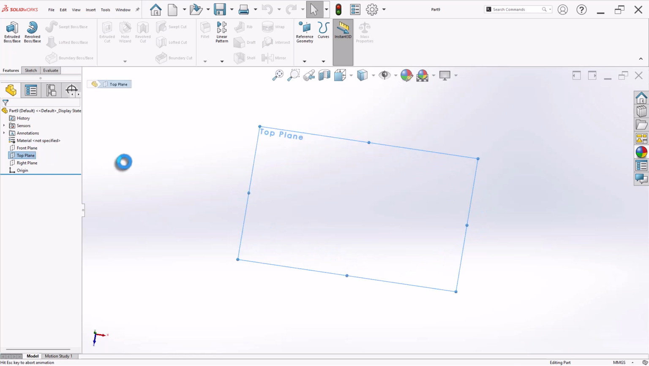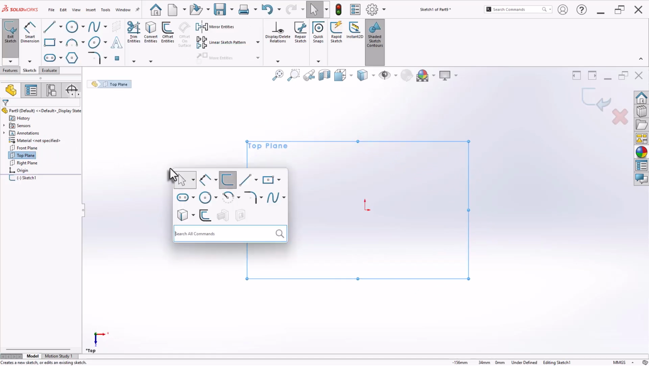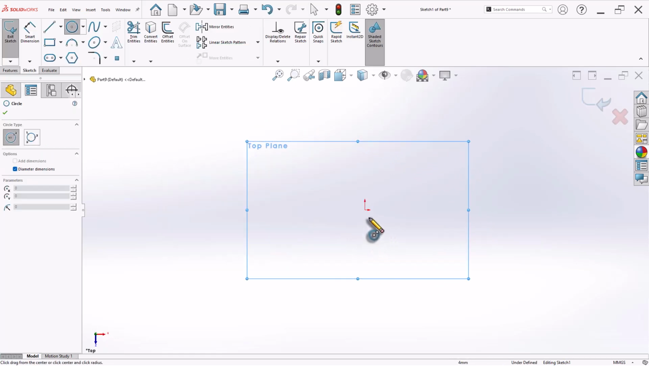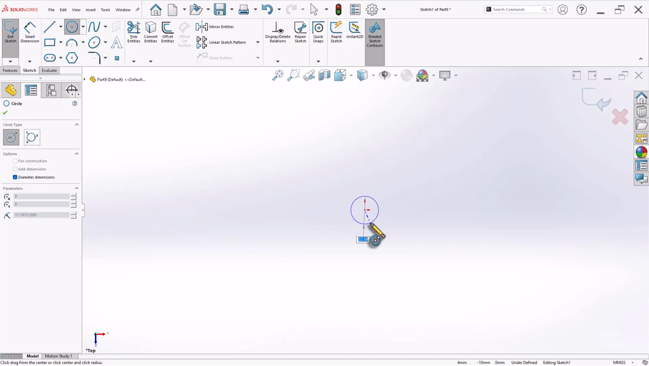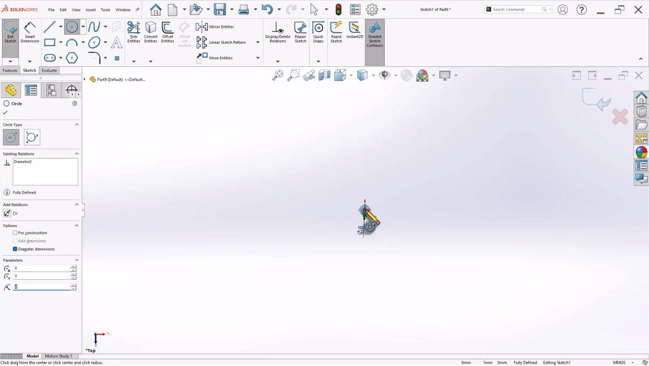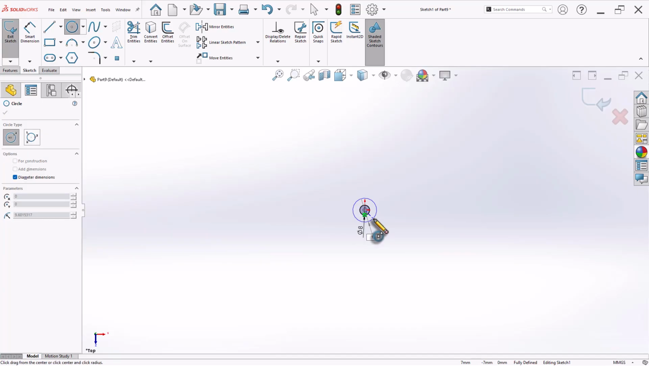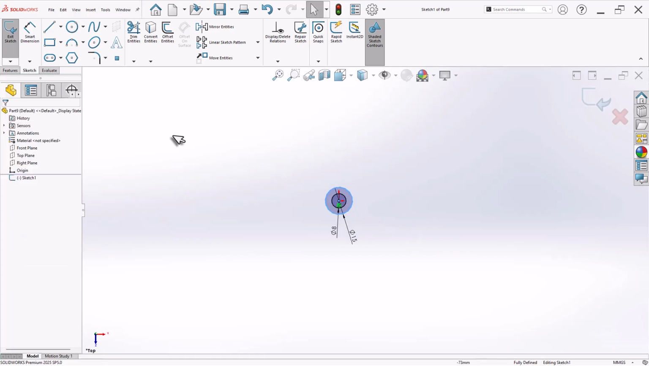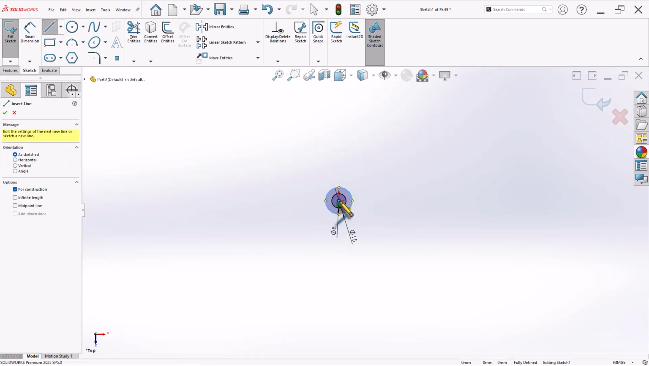So start sketching on top plane. So here, let's draw a small circle. Another circle having radius 15. Now let's draw a center line.